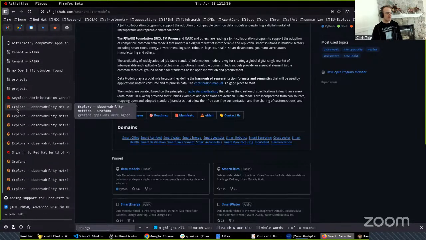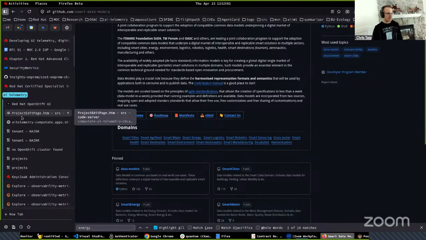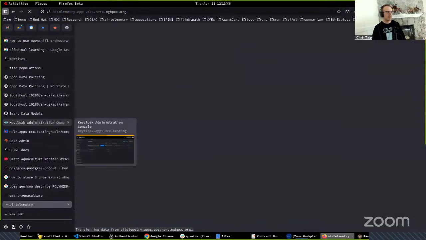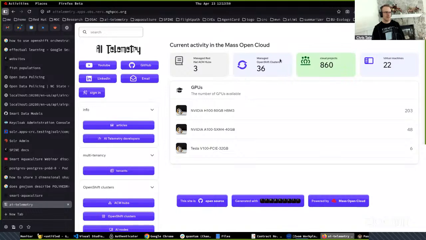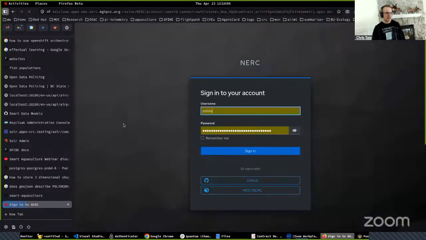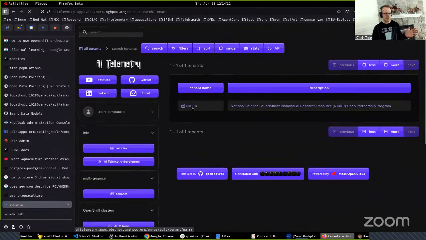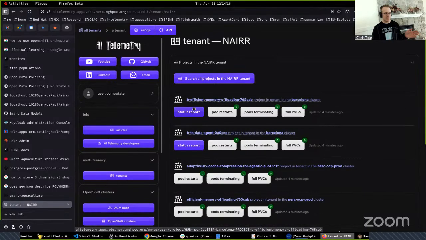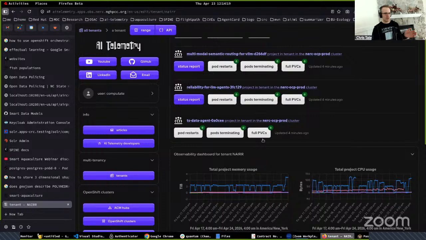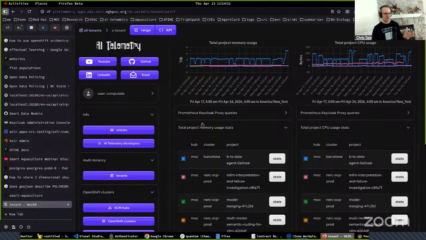And we do have examples of live data in my AI telemetry digital twin, which is connected to Red Hat OpenShift clusters for reporting on GPU workloads and AI workloads and cloud projects using AI, and also virtual machines. And this is a multi-tenant approach where we can separate different tenants and their workloads, like this NAIR project with the National Science Foundation, where they have these 10 projects here, and show the live status, whether there are any pods terminating or pods restarting or full persistent volume claims, and show them the memory usage and CPU usage of data over time.